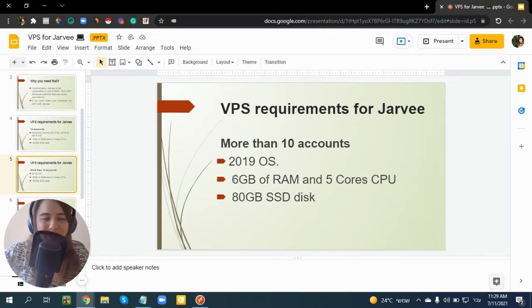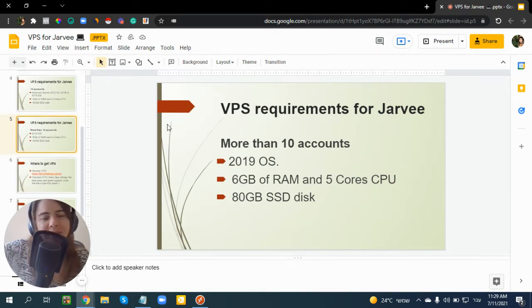Trust me, I was there. It's not fun. Yeah, so this is basically the basic requirements. Keep in mind, as long as you're going to pay more, you're going to get more value and a stronger PC.